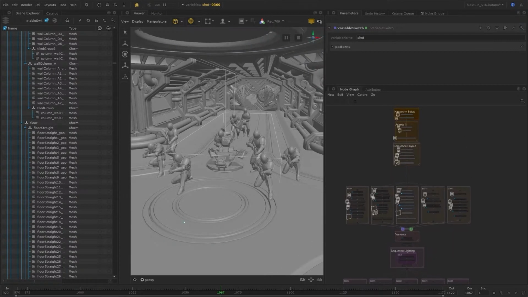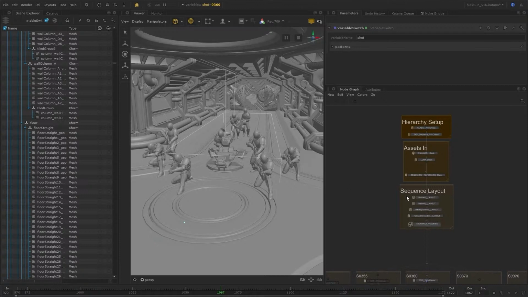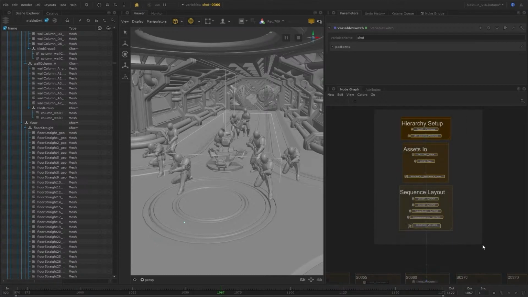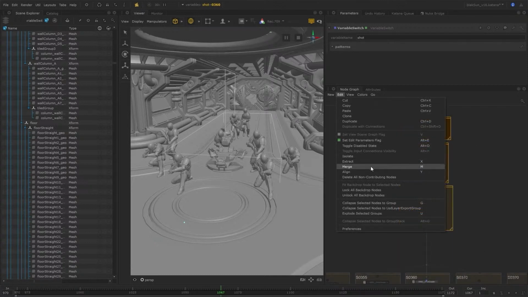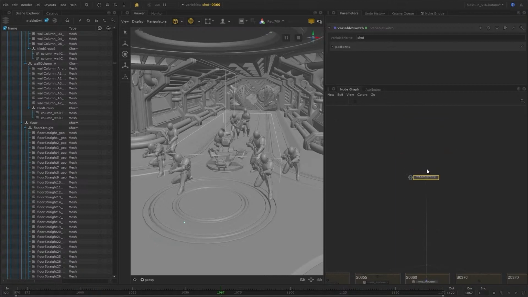And I also have done the stage setup all within this project. So I've brought in the payloads, referenced the look, and then the layout on top. So all of this is being processed inside Katana at the moment. But what I could do is I could just highlight all this on the sequence side and collapse to the UsdLight export group.